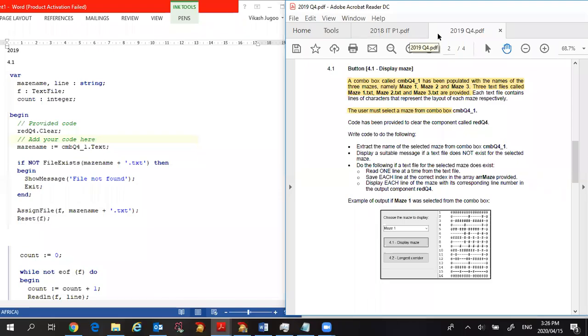Let's look at the solutions for the 2019 exam paper, question 4. In this question, you needed to select from a combo box either maze 1, maze 2, maze 3. You are also given 3 text files corresponding to each maze. And depending on the maze that you choose, you need to read that particular text file. And the contents of that text file should also be stored in an array that is provided.